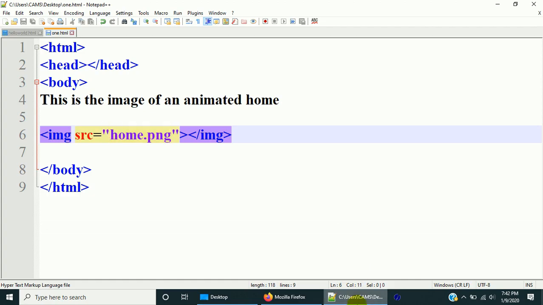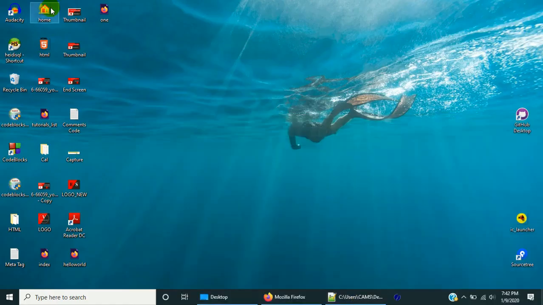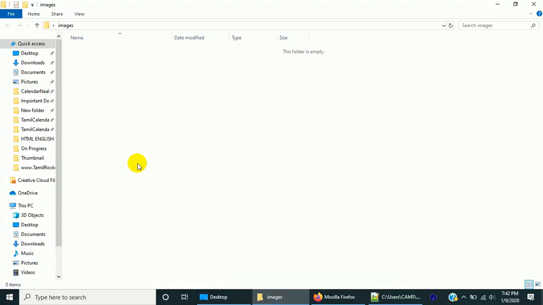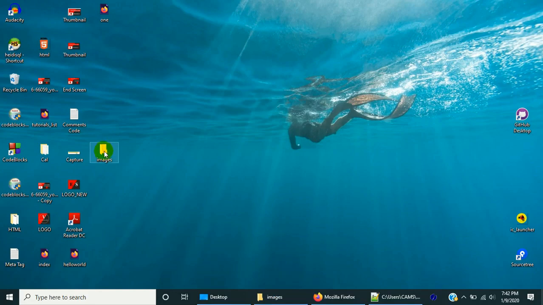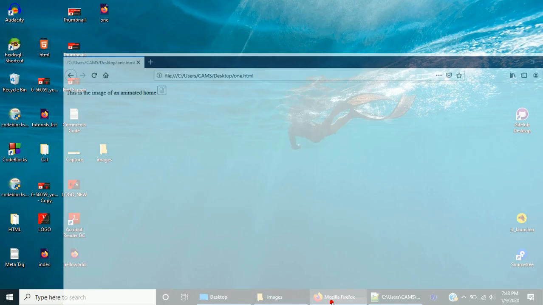But in case my home.png file exists in a folder named images. Now this file is placed inside the folder named images, but the HTML page resides outside. Now let us try reloading this page. See, which means the image is not found.